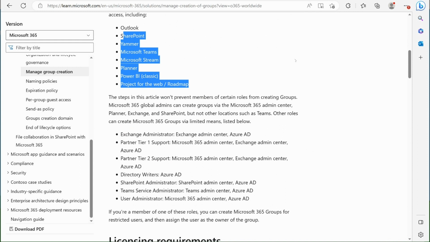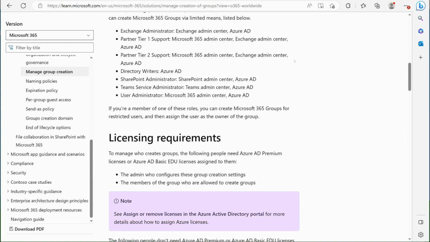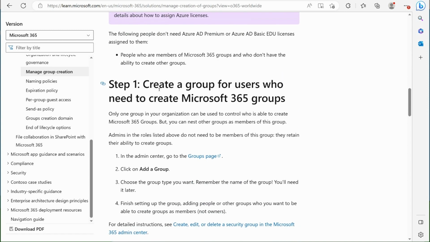Okay, so basically what they're telling you is, yes, you can restrict it. By default, it is not restricted. They don't really recommend that you restrict it, but you can. And if you want to restrict it, then you need to follow these steps.